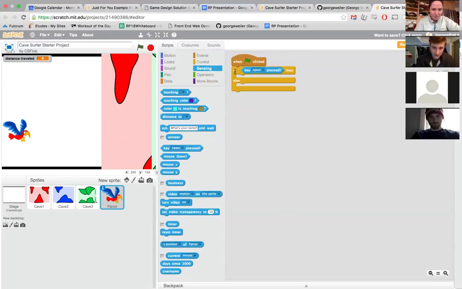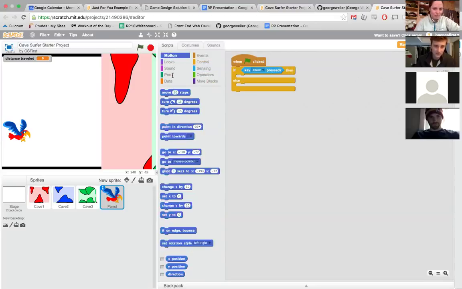So now our code says when the flag is clicked, if the space key is pressed, then, and what did I say? We want to go up when the space key is pressed. So we'll go under motion category, and we'll grab a change Y, and we'll set it to 5. And otherwise, we want to change Y by -5.